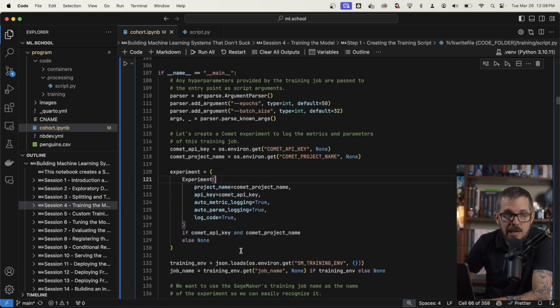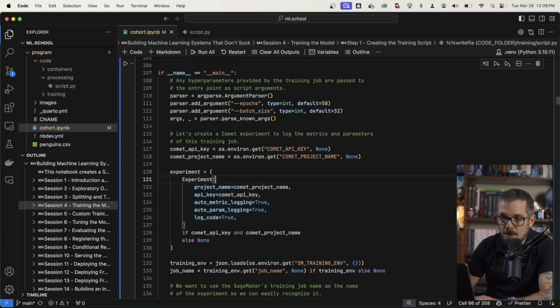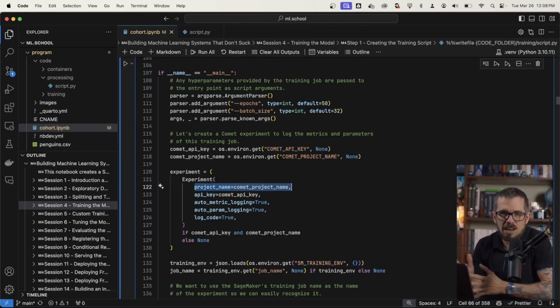So then I'm going to create an experiment. If the API key and the project name are provided, I'm going to create a Comet experiment. And you're going to see how easy it is to use Comet. You just create an experiment and that's it. That is all that you need. And just by doing that, Comet is going to take care of tracking a bunch of data for you. So I'm going to create my experiment. I'm passing the name of the project, so all of that information is tracked under the same project name.